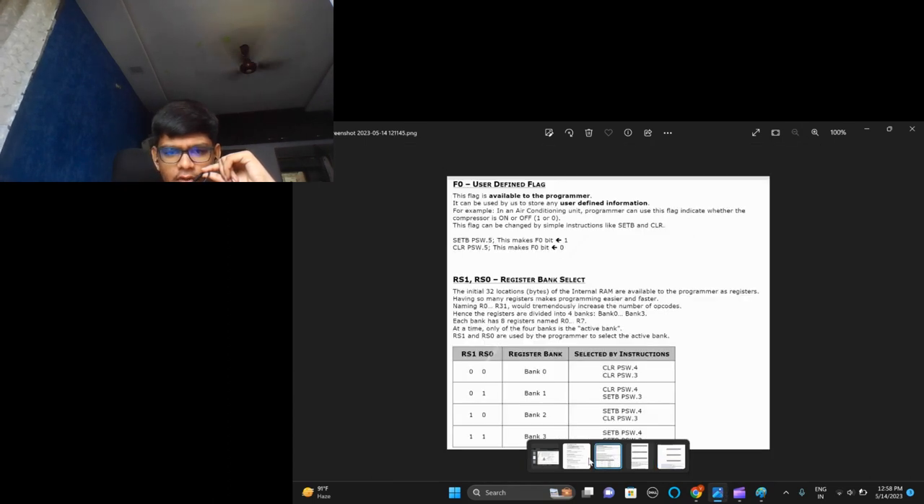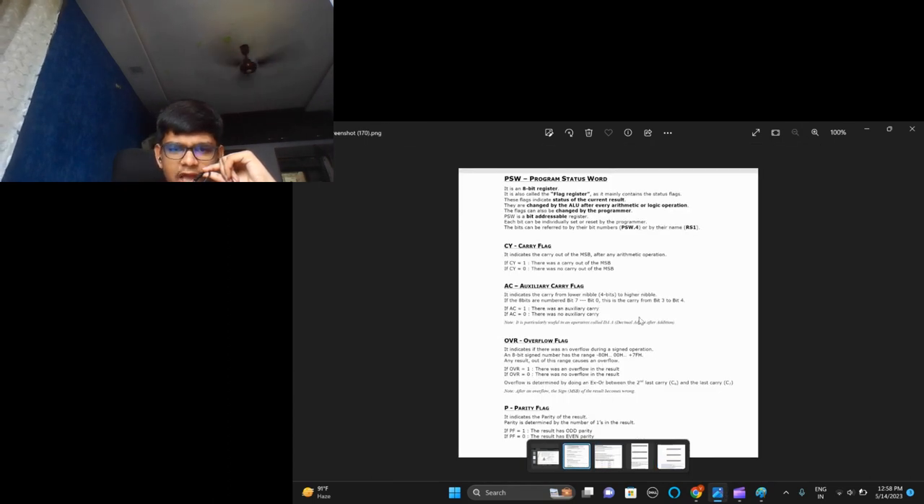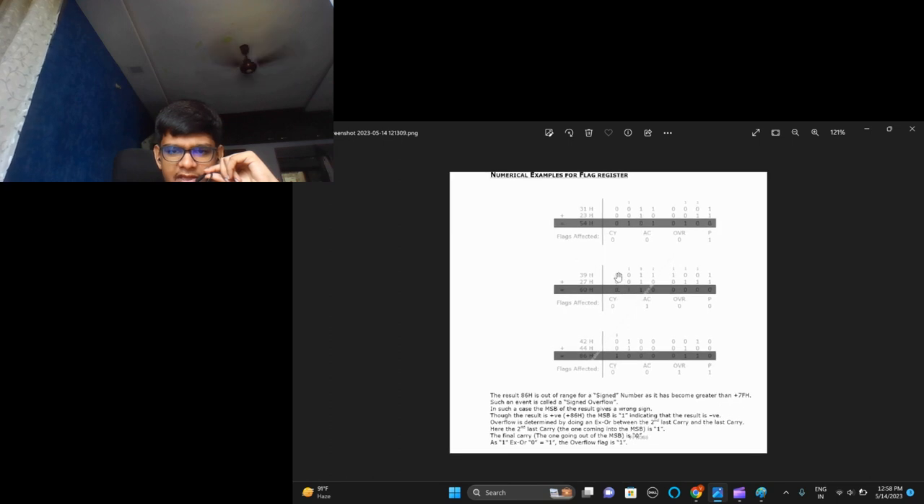So let's go on with the explanation. The carry flag indicates the carry out of the MSB. MSB means this last bit. If anything comes out of this last bit, then the carry flag will be 1.